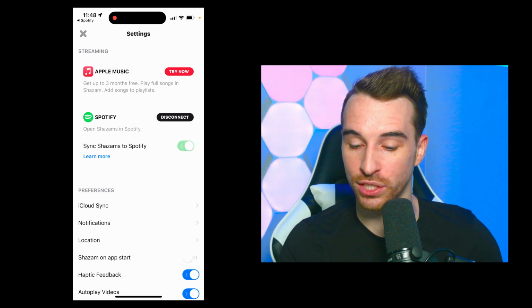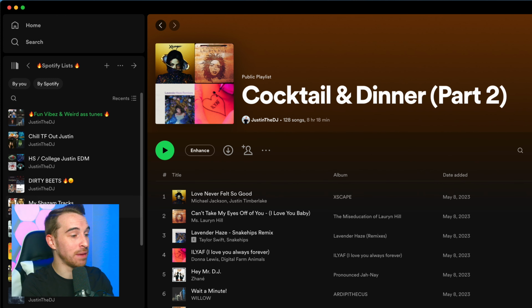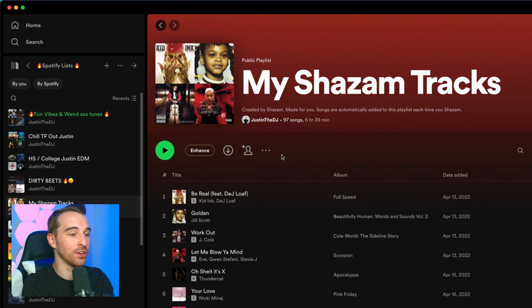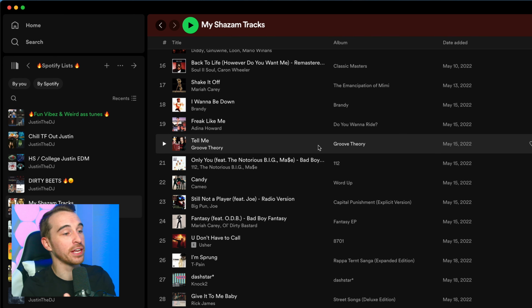Then I'm gonna sync my Shazams to my Spotify, and then Shazam will actually make a new playlist in your Spotify to where anytime you Shazam a song, it's gonna add it to your Spotify playlist. So I'm in my Spotify right now, and I have my Shazam tracks playlist right here. And these are all songs that I may have heard another DJ play, or I heard it in the car, or I went to a club or something like that.